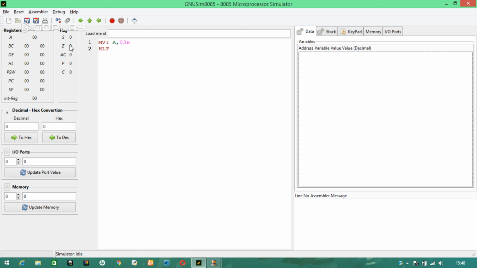So let's move on now to the flags. What are S, Z, AC, P and C? So S signifies the sign bit. Remember, imagine that the accumulator stores negative data. So when a negative input is there, the sign bit is changed to 1. That means it signifies the accumulator content is negative.